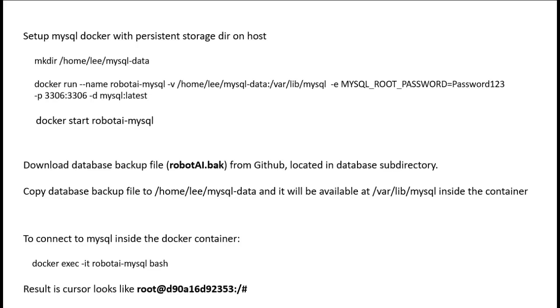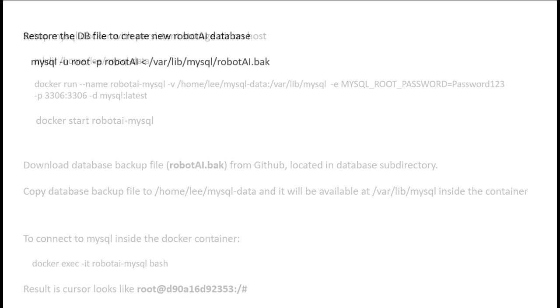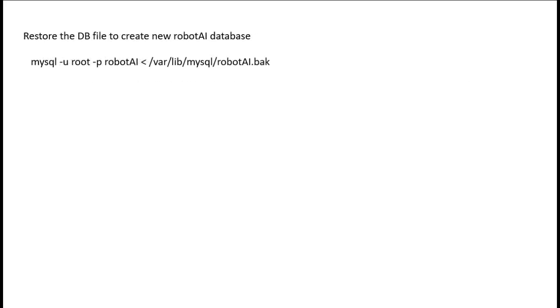To connect to MySQL inside the Docker container, type in docker exec interactive terminal command there, -IT, to get to an interactive terminal, and you should see your cursor change to something like what is shown here. Then we can restore the database to create our new robot AI database. So enter the MySQL command here.